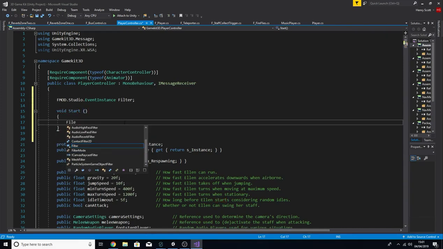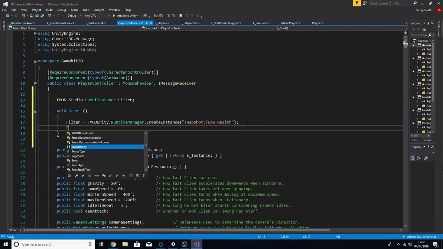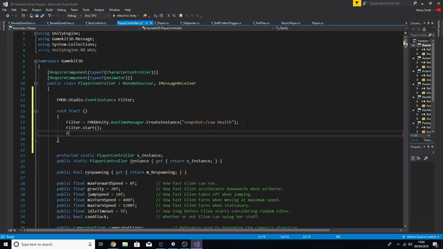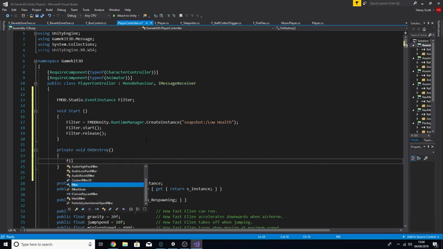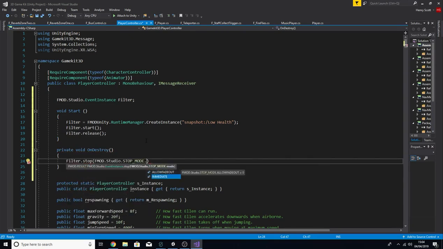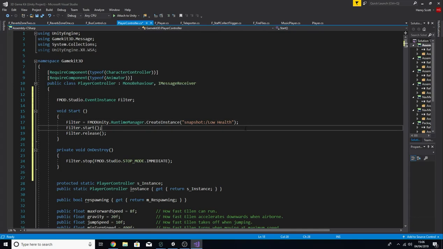We'll then create an instance for our snapshot inside this start function, which will look like this: snapshot:/low health. We're also then going to tell it to start the snapshot and release it once we're finished with it. We'll then also create an onDestroy function, which we'll use to tell it to stop. We'll also tell it to stop immediately as well, as we won't need to fade it out. Okay, so to quickly recap, inside our player controller script, we're declaring a new event instance variable, holding an instance of our low health snapshot. Whenever a scene starts with our player in it, on the first frame our snapshot will start and be ready to be adjusted. Then once the Ellen object is destroyed, so will our instance.